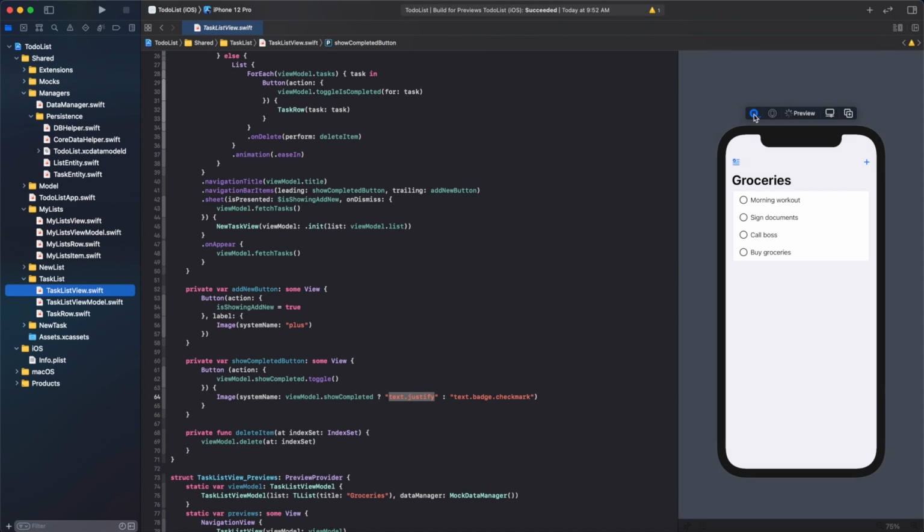If we run a live preview on our task list view and tap on any cell, we see that the tap marks a task as completed. But let's actually change this. Let's make this action only on tapping this image. So let's tap live preview.